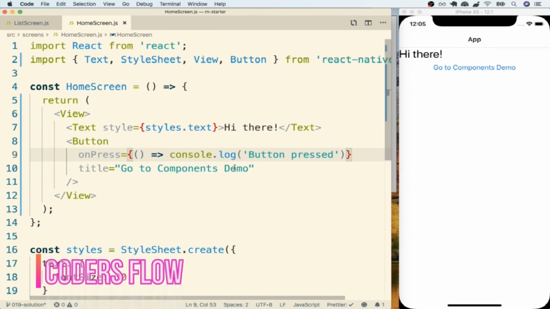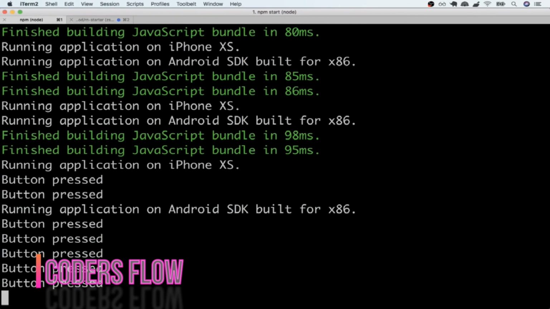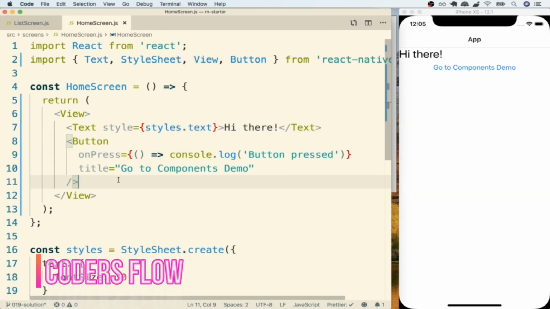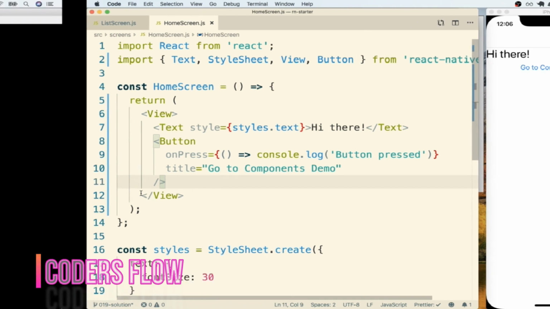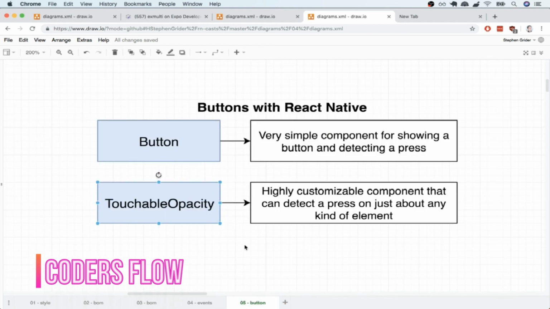I can do the same thing on Android as well. So on Android, I'll tap on that button a couple times, go back over to my terminal, and I can see some additional number of console logs. Okay, so that's how we use a simple button primitive with React Native. Again, a button primitive is a very simple component. It's really just going to show a button without a lot more customization options. We can change some simple styling options around this thing, but for anything more advanced, we usually end up wanting to use that other kind of component for detecting presses, called the TouchableOpacity.